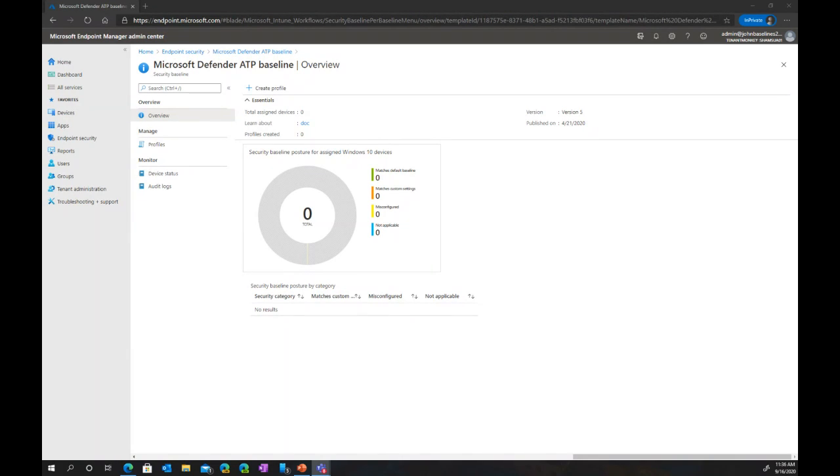Thanks, Steve. On the baseline side of the house, customers have come to us and said, Microsoft, you have all these great features built into the operating system. What baselines, what security features should I be turning on and enabling as I'm rolling this out? As Steve just showed you, you click within the console and it automatically launches and brings us into our Intune or MEM console, and it brings you into the Defender ATP baselines.